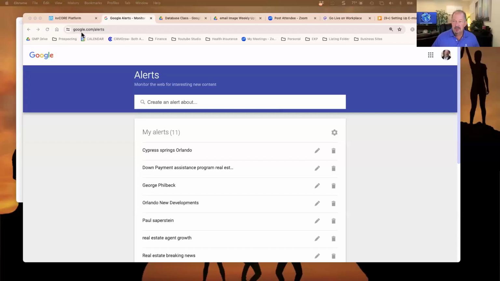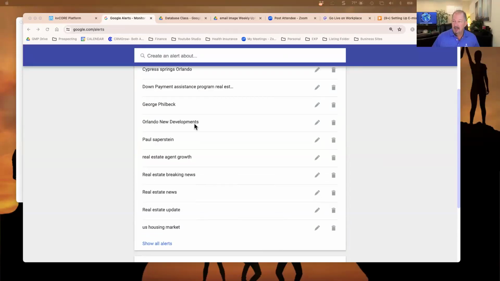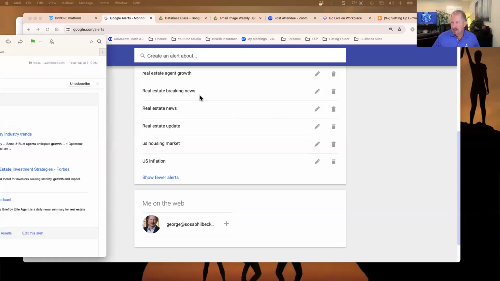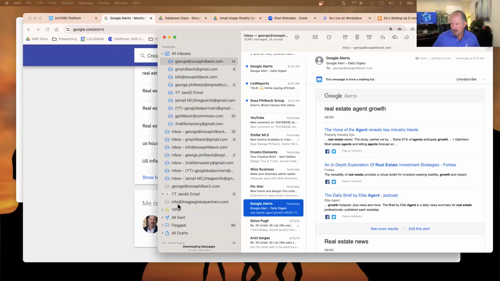This is my Google Alerts. It's google.com/alerts. These are the things I'm interested in: Orlando new developments, real estate agent growth, real estate breaking news, real estate U.S. housing market. Because of the world we're in, I'm also very interested in U.S. inflation. Folks, every single morning I get an alert that comes over from this. I haven't looked at what today's is going to be. Let's take a look. Google Alerts right here.